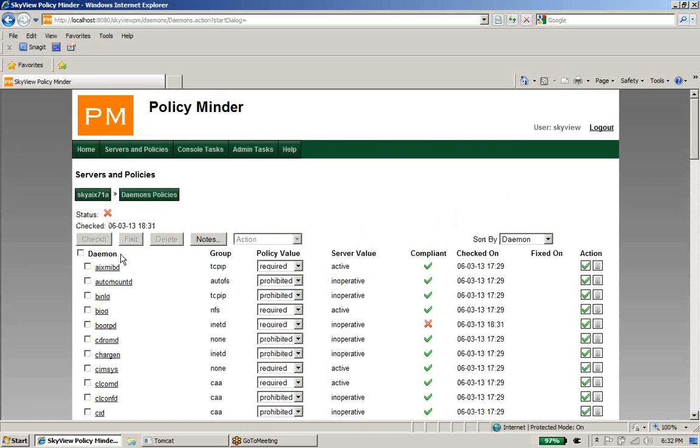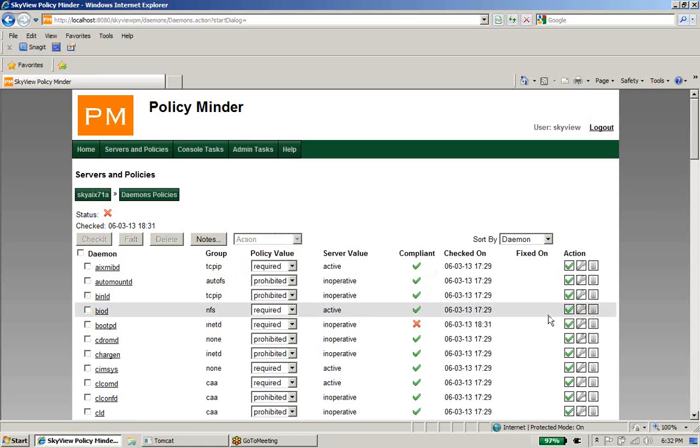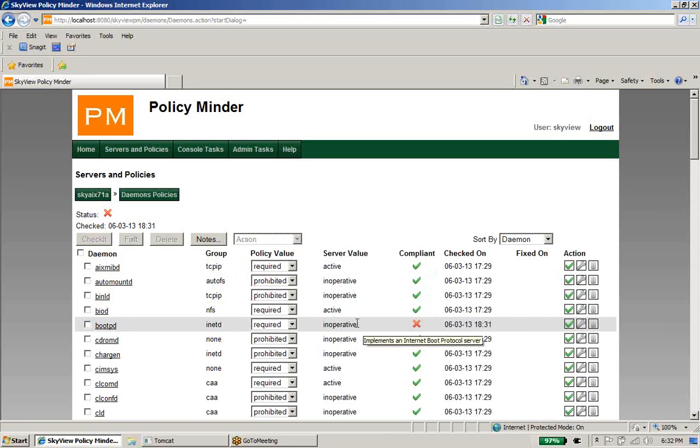You can either go and start it or stop it, as the case may be, or if you have enabled fix-it for your daemons, you can run the fix-it function. If it's required and it's inoperative, when you run fix-it, it's going to start that daemon up. Or if it's supposed to be started and it's not, then it will start it up. If it's started and it's not supposed to be, it will shut it down.